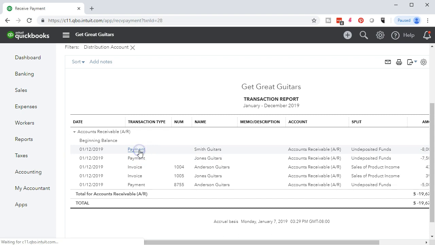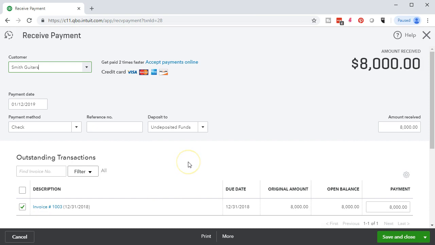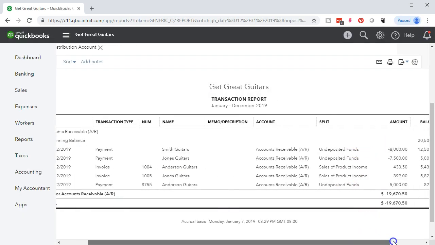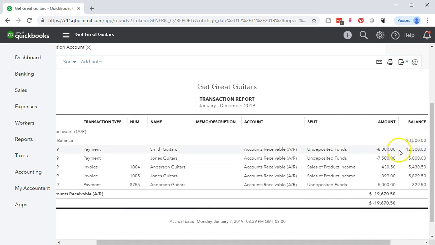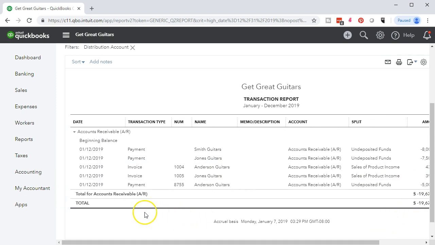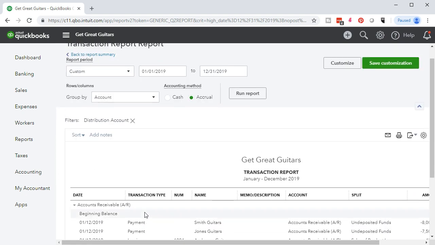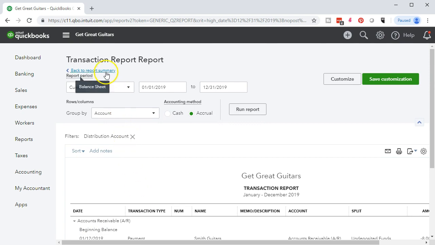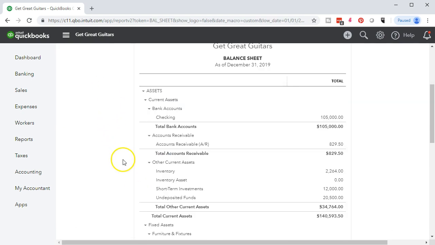So if you select these payments, then you see the receive payment form. Closing that back out, we can see that those receive payment forms are decreasing the receivable because now we got paid and therefore are not owed money from customers for them anymore. If we go back to our balance sheet, then here's that.